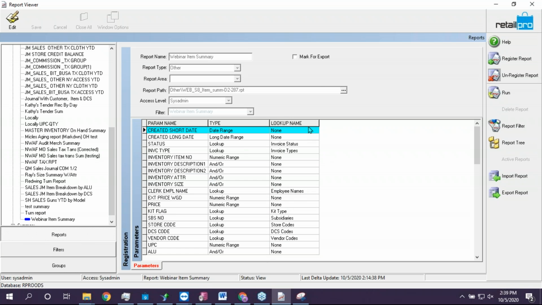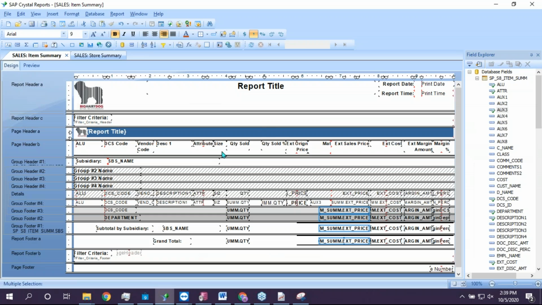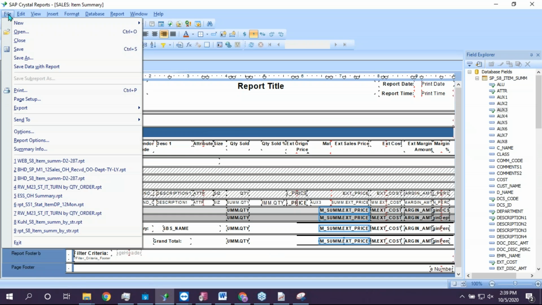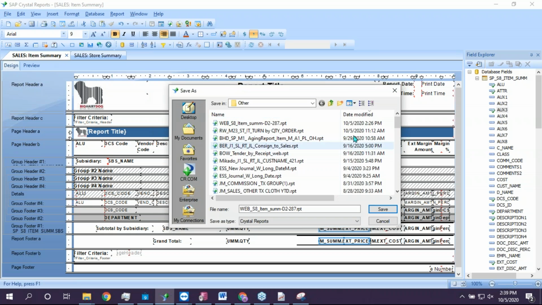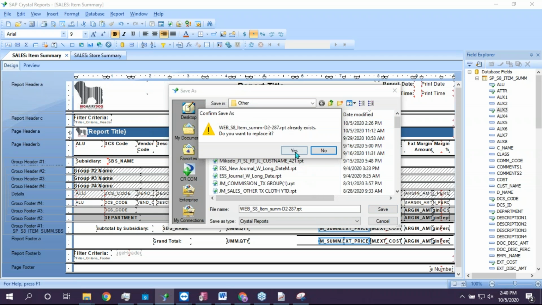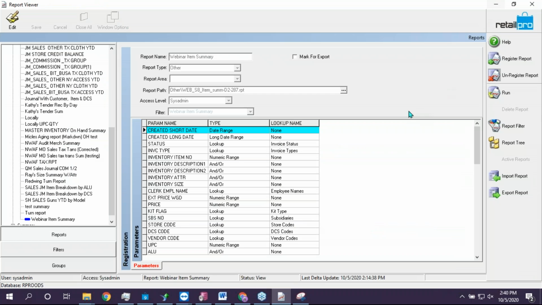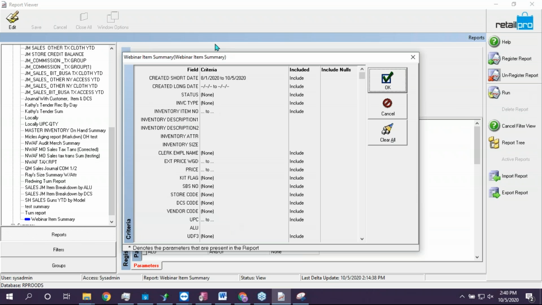Don't save. I made a very minor edit to this, so I'm going to go to File, Save As, and in that other directory, I'm going to just overwrite it. There we go. Because it already existed and has already been registered, I didn't change the package. All I changed was a visual part of the report itself. I can just continue to use the same one and run the report.